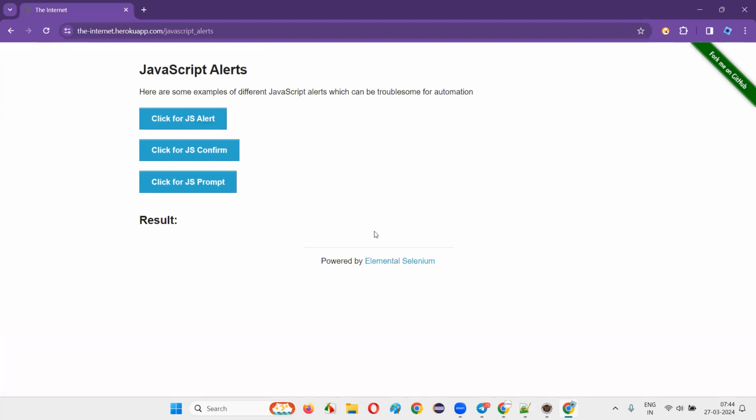Is that clear? By looking at the HTML code, we can find it, but generally speaking, if you have technical knowledge, you can find it out. Okay, is that fine? These JavaScript alerts, is that clear?